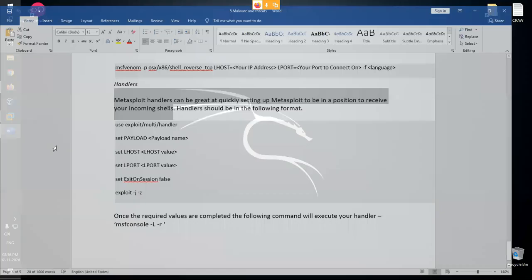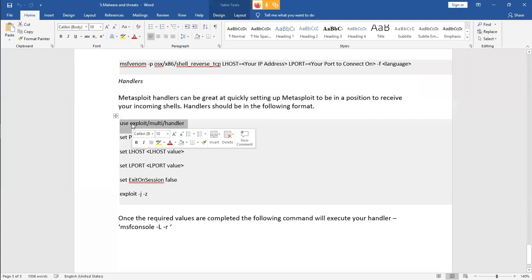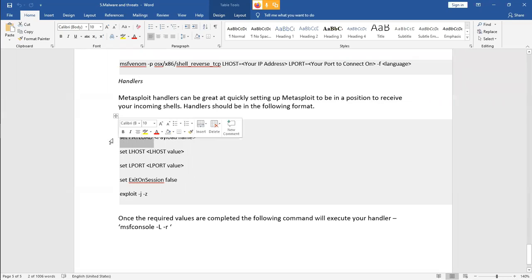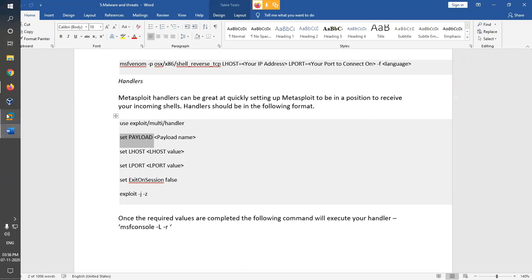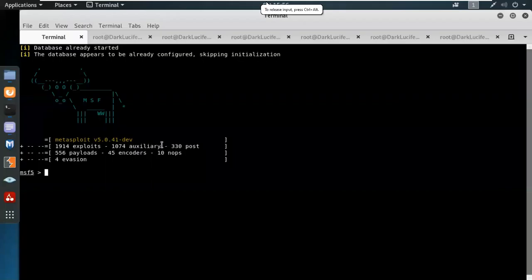For activating the listener, we're gonna use exploit/multi/handler. Multi-handler is for multiple connections, when multiple listeners activate. Set payload, the payload that you have used over here in your payload part. You have to specify the LHOST that you used, LPORT also, and then exploit. So let's do it over here. I'm going to use exploit/multi/handler. So the multi-handler has been set.